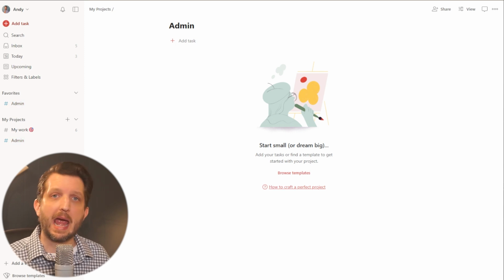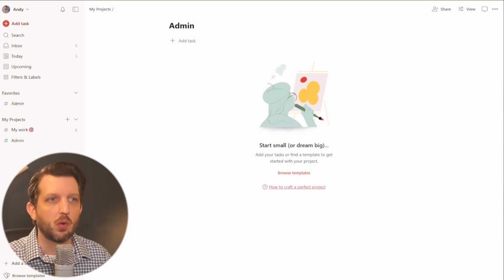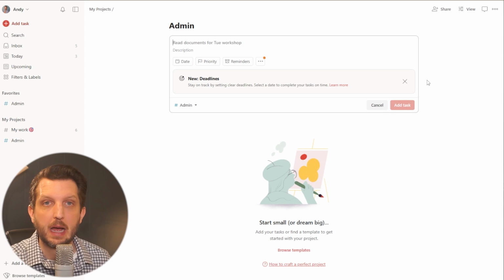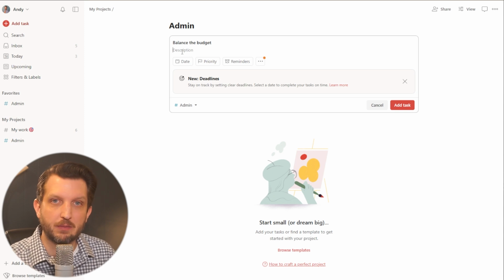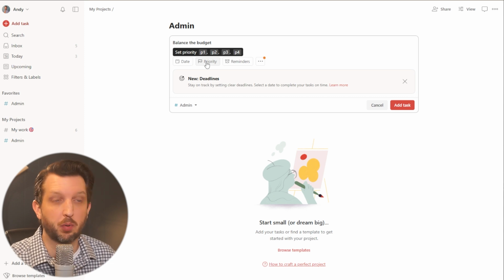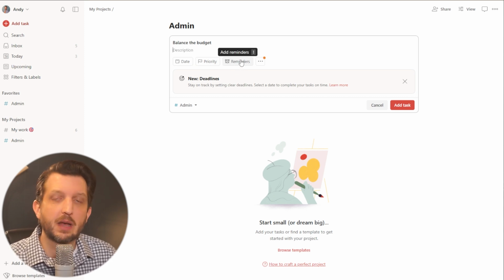Now we add tasks. Within that bucket, within that project, we have our individual tasks that we need to do. So I'm going to add a task. Let's say balance the budget. You type that in there, and then you can add a description if you need further information. You can add the date that it's going to be due on. You can switch the priority levels if it's a high priority or low priority, and you can set reminders.